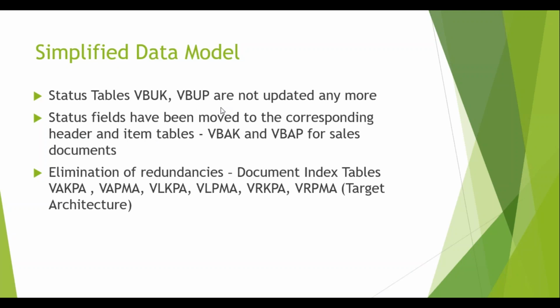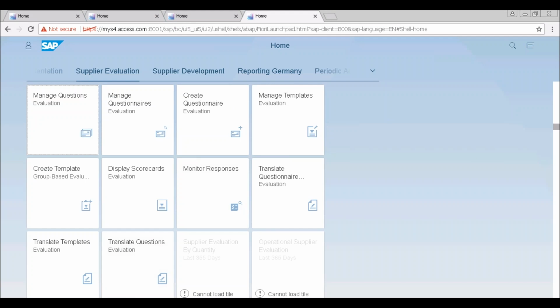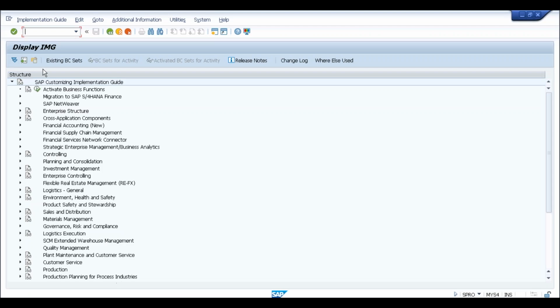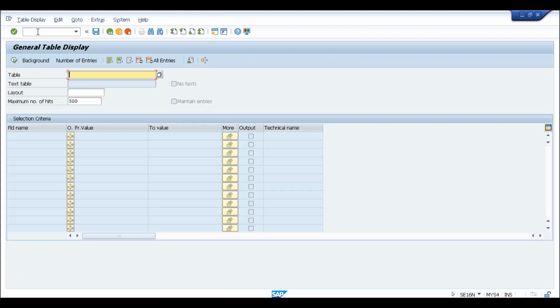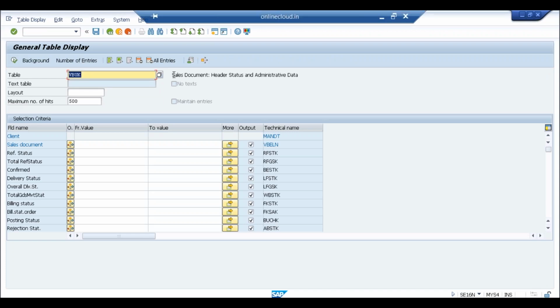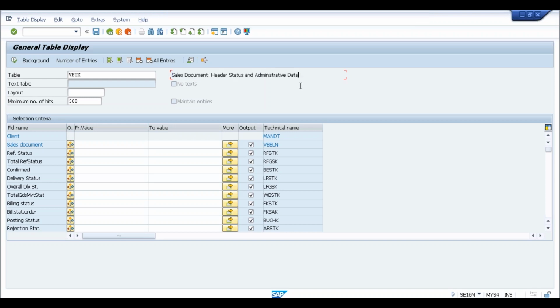Anyways, we are going to create some sales orders for our company code and our sales organization, but for now I'm just showing you the status of these tables. If I go to VBUK, this was my sales document header status and administrative data. The table is still available, but if I try to execute it to find out how many rows are available, you will always get this answer: no values found.